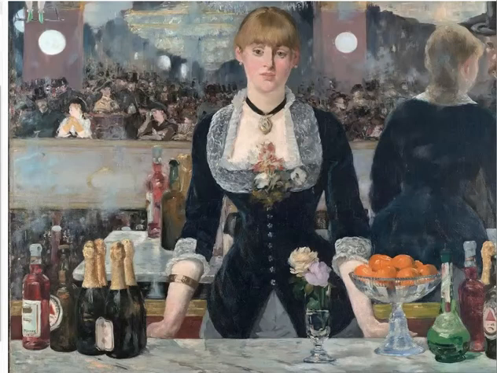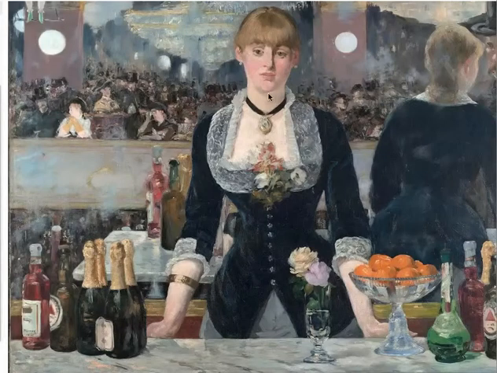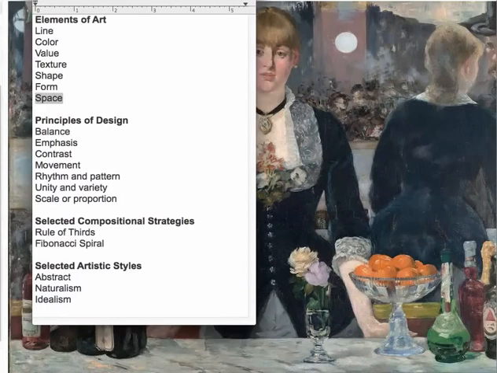Okay, so let's look at some of our other elements here. So essentially, what looks like deep space is actually very shallow space. What we're looking at is a distance of maybe 3 or 4 feet at the most between the front of the bar here, where the viewer is located, and then where the mirror surface begins.